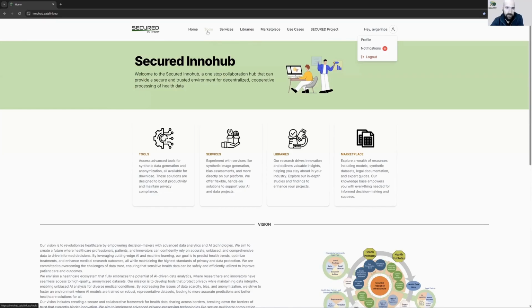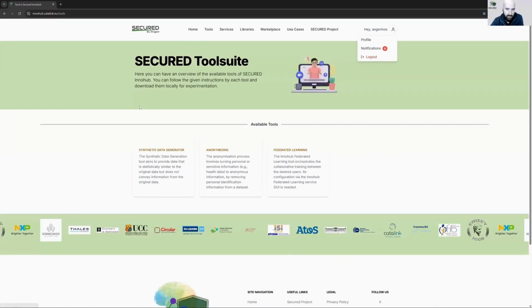So we have the tools, which is a collection of downloadable standalone software. And again, some of those were already described. Some of those will be shown during the use cases by the use case partners.